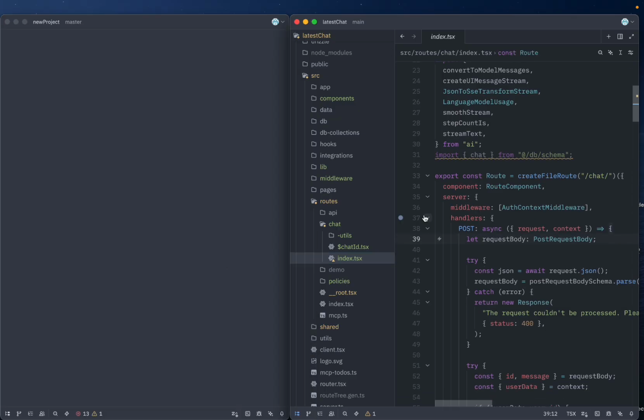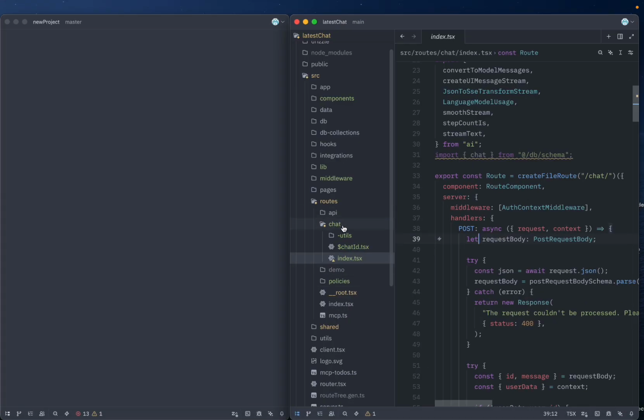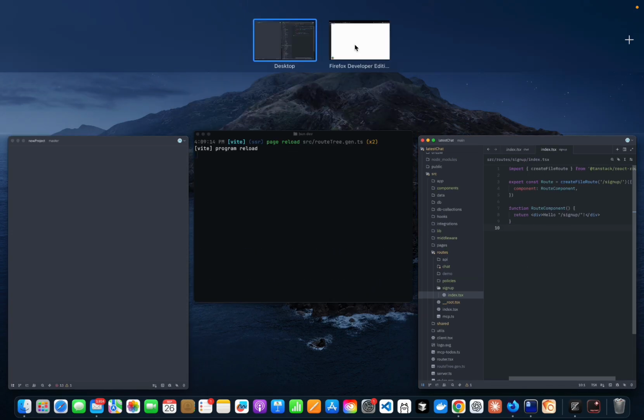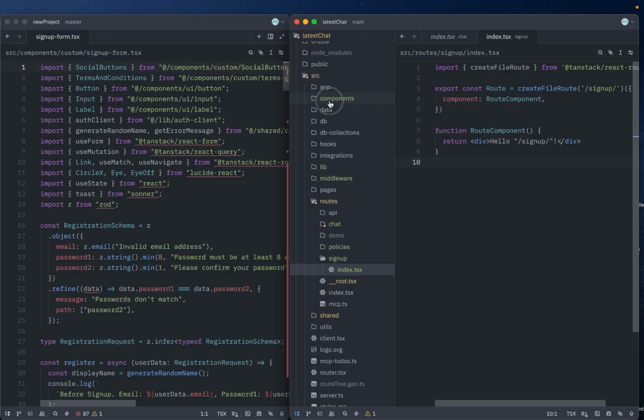The irony of that. Sign up still doesn't exist. Let's make that. We need to make an index file inside there. And now it should work. Hello sign up. And the sign up form.